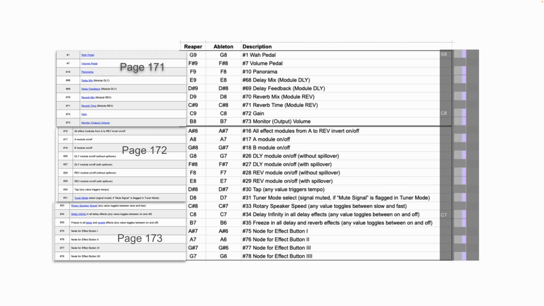And so how I decided on these was I just looked at the manual and I started top down. So on page 171, it mentions the wah pedal. And so for me in Ableton, that's G8. And then the volume pedal is F#8, panorama being F8 and all the way down. And so you can see the double line there between page 171 and 172 and 173. Those are the toggles.